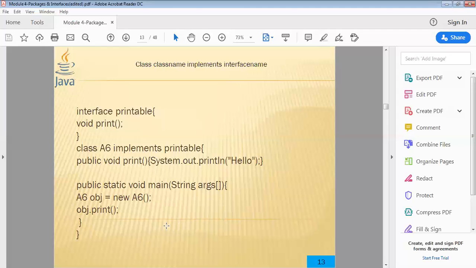Inside this class, now you have to create an object that will call this particular interface. For that, we take the main function and create an object obj of class type. What's the class type? The class type is A6, because the class name is A6. Our object is created for class A6. This is the constructor statement that I have given.